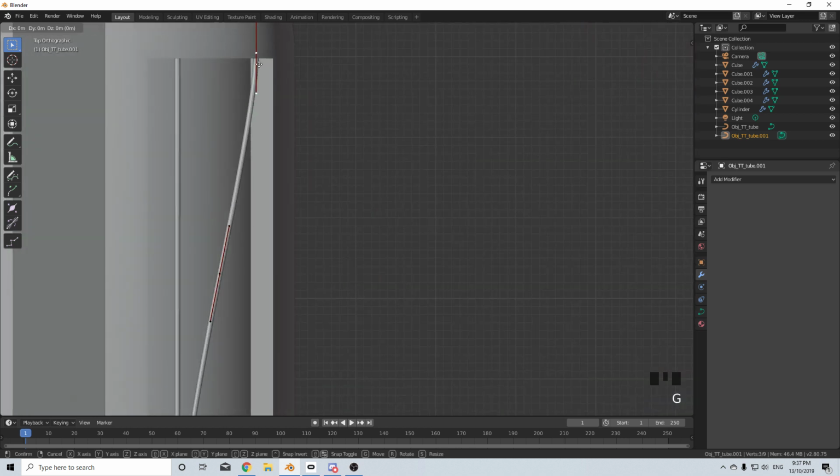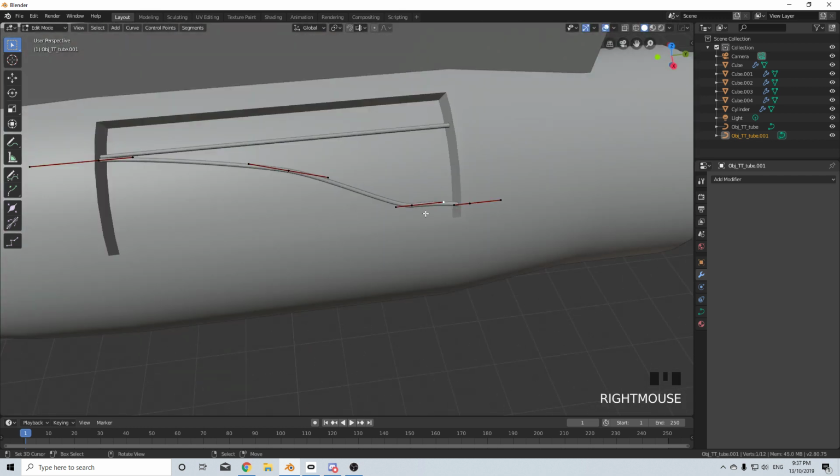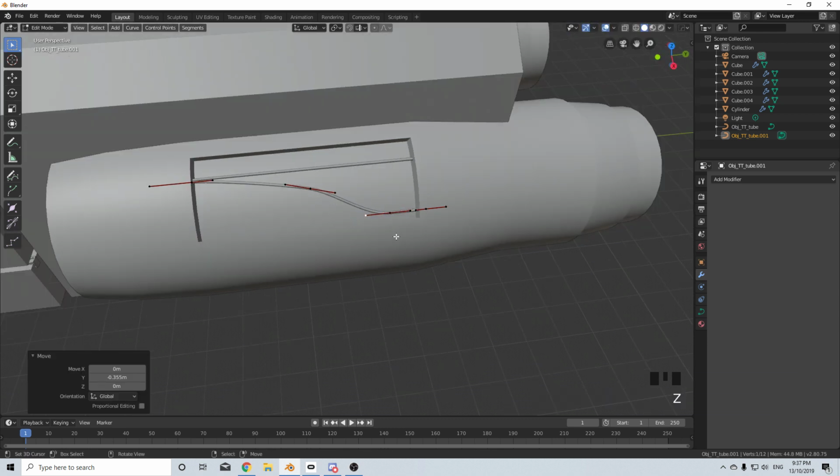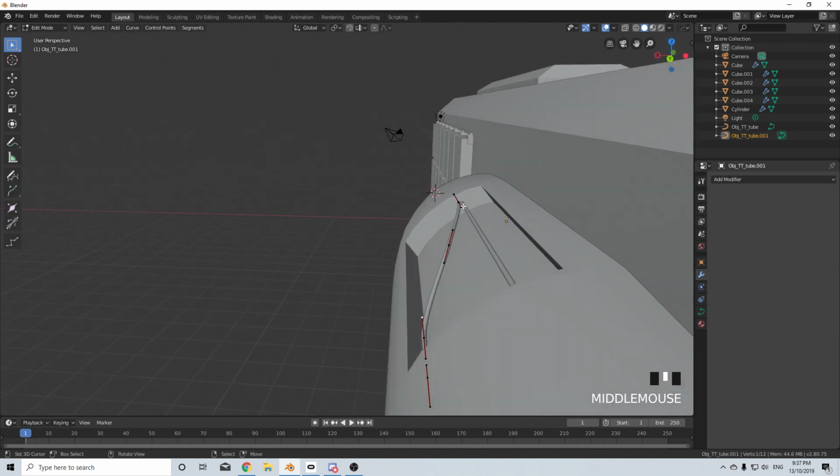Let's go GY to bring that out. Scale that, E to extrude. There we go. Control Z. Let's bring that out. All right, I'm going to bring that down a bit.